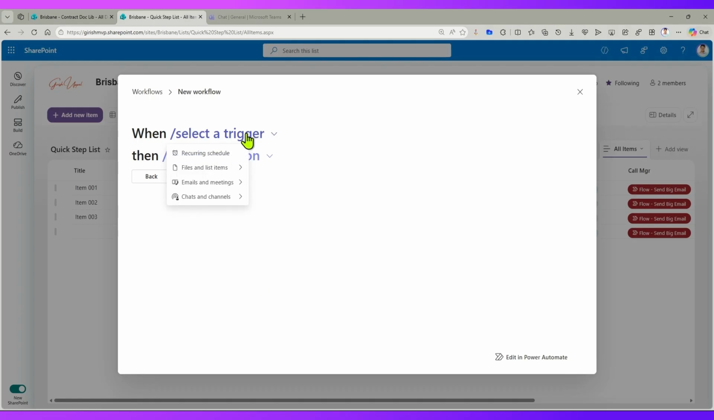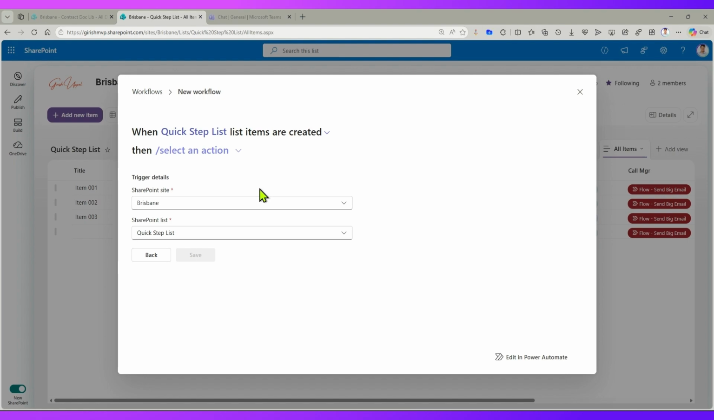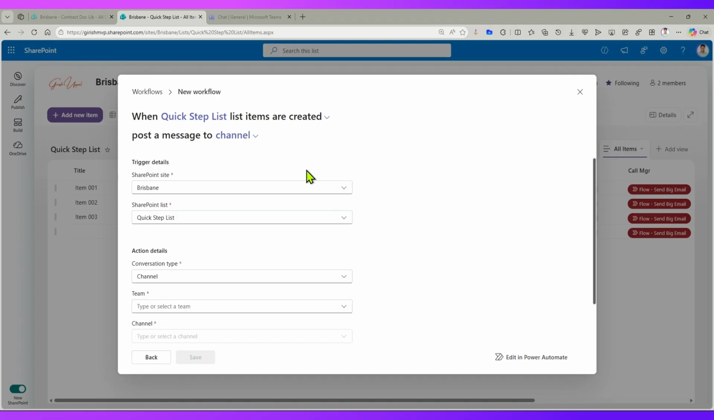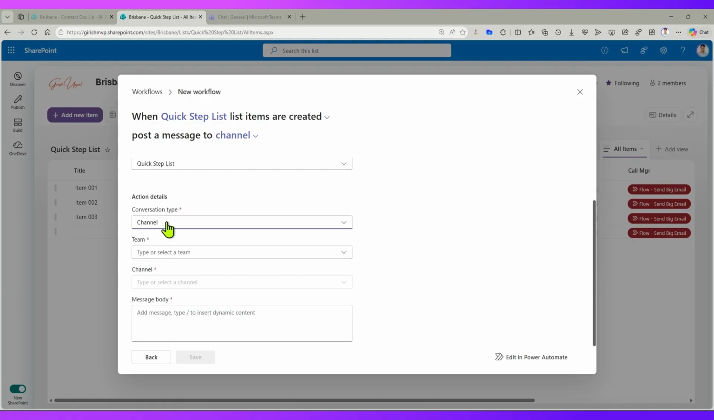So I'll select a trigger. Now this time, if someone adds an item into a list, so I'll just say if a list item is created, then I need an action, which is basically to post a message to a conversation. And here I'll say if someone adds something to a SharePoint site, Brisbane, which is this one, a SharePoint list, which is a quick step list.